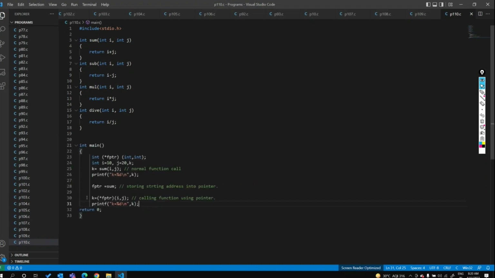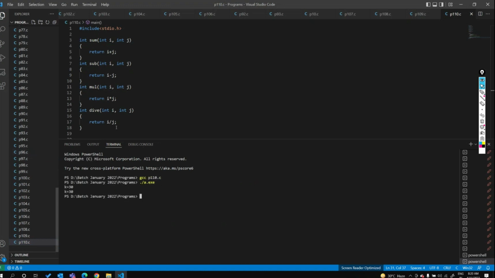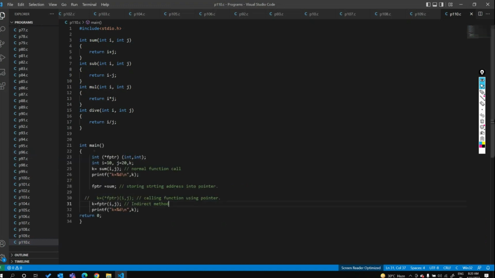So using the pointer we can call. One more method, the indirect way of calling through the pointer, like this: k is equal to fptr of i and j. So I will comment out this. This is the indirect method. Both are giving k is equal to 30. So write down this code.